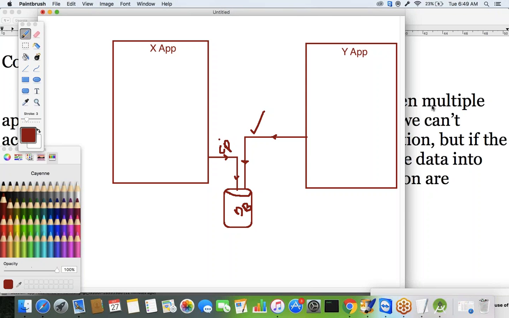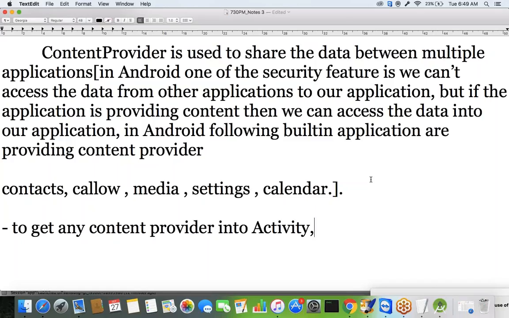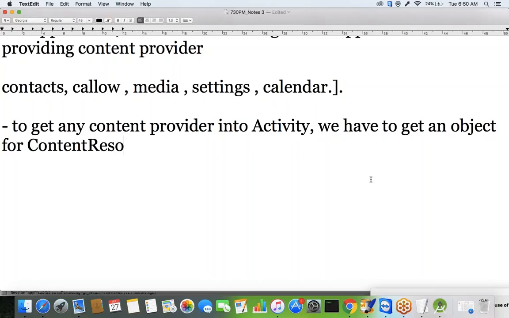Okay, let's see the steps to work with a content provider. First, to get any content provider into an activity, we have to get an object for the ContentResolver class.